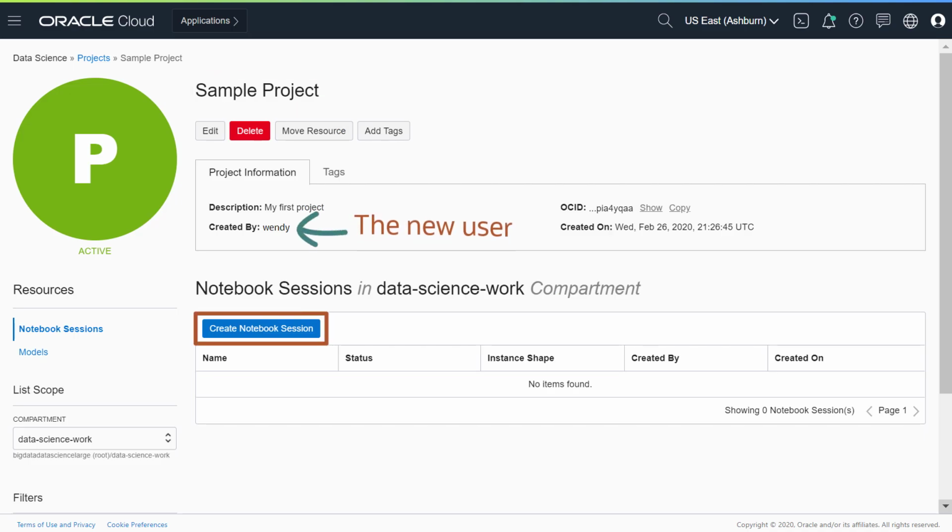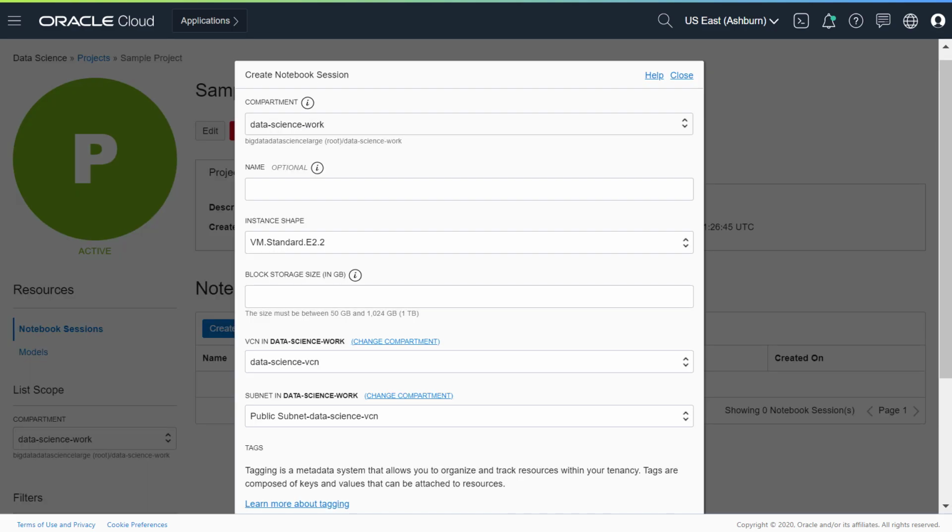Now click Create Notebook Session. Once again, ensure that you select the correct data science compartment. Give your notebook session a name, then select an instance shape for your VM. The notebook session is created on this VM. Enter size for block storage. This storage is attached to your notebook session for notebook data and your data. You can increase the storage size later if necessary.